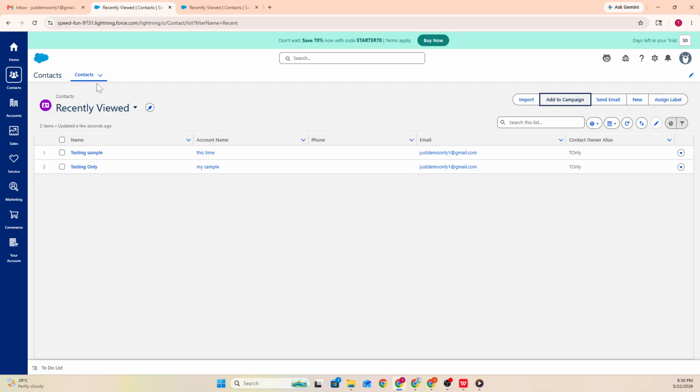The process includes opening contacts, selecting the contact records you want to use, choosing Add to Campaigns, selecting the campaign, reviewing the setup information, and submitting the request inside Salesforce.